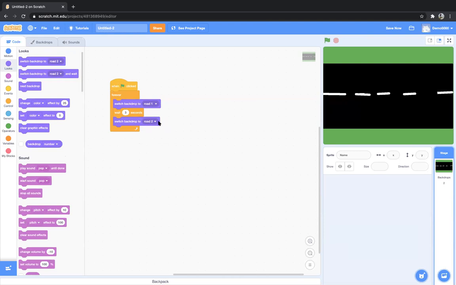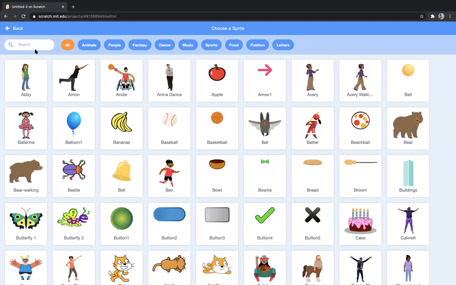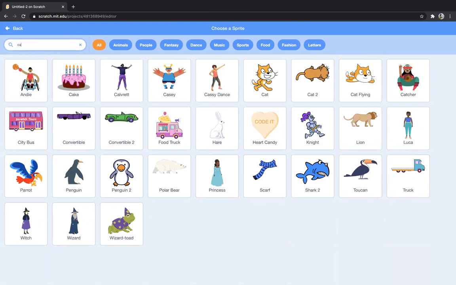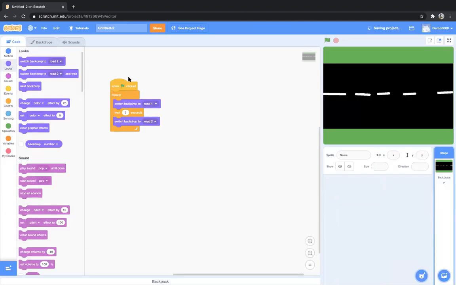Okay, now what I want, this is a car game, so obviously we need a car sprite, right? So I'll go to sprites here on the right hand part and click on choose a sprite. Now let's see, do we have a car here? I'll search for a car. So we have different car options. You could choose any one that you want. So let's choose this one.